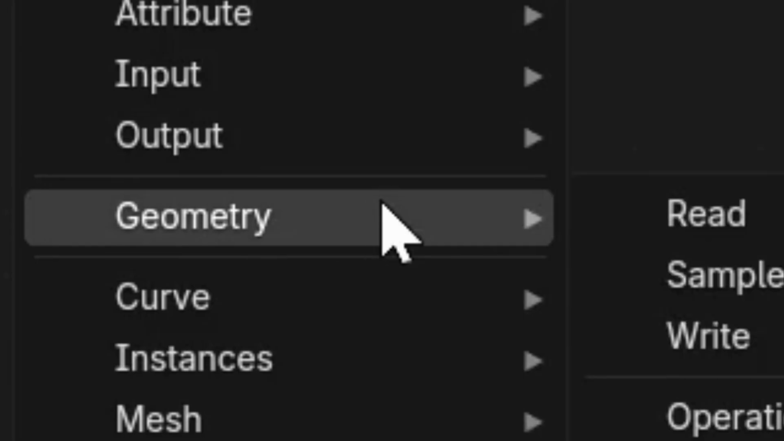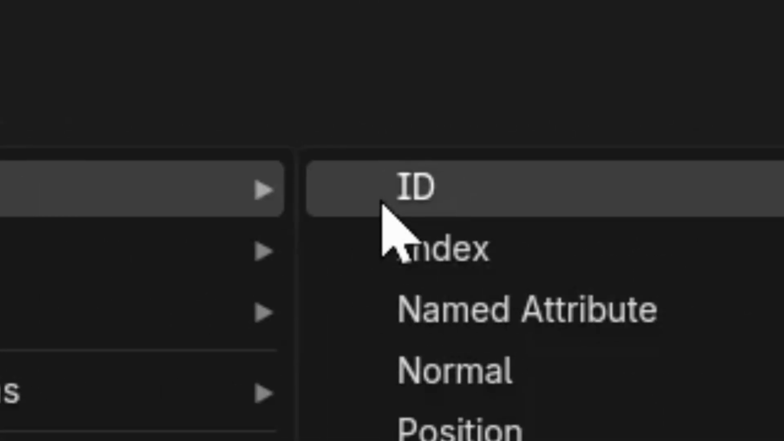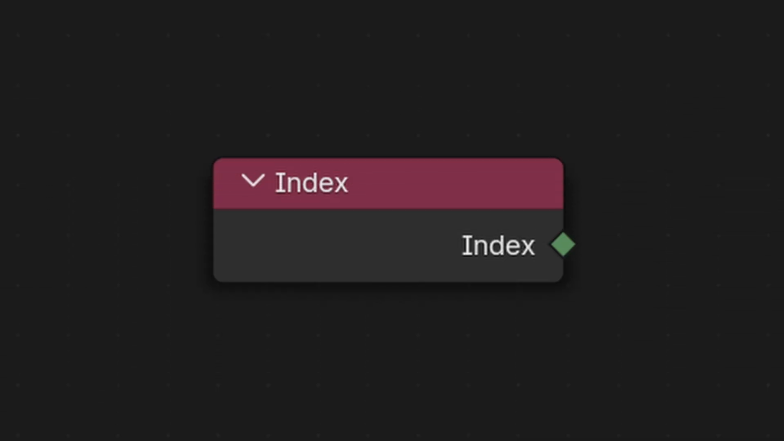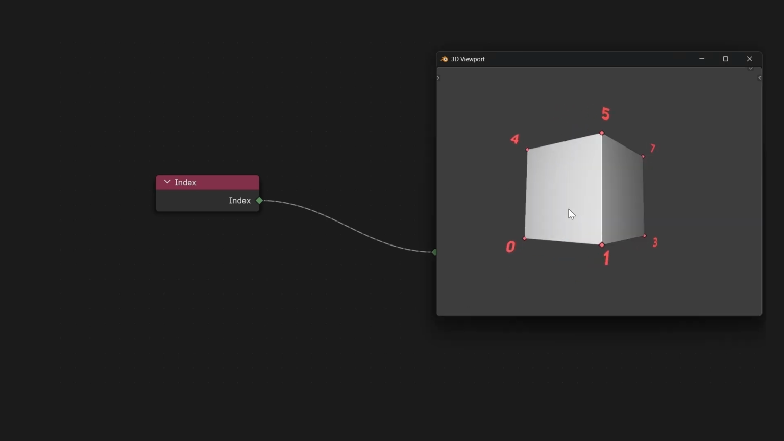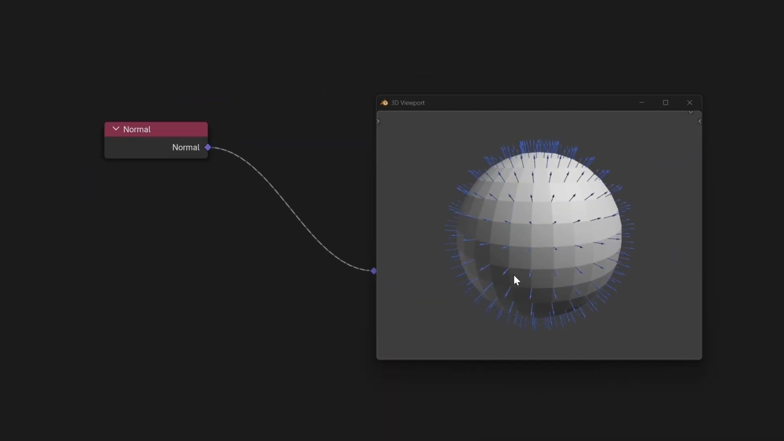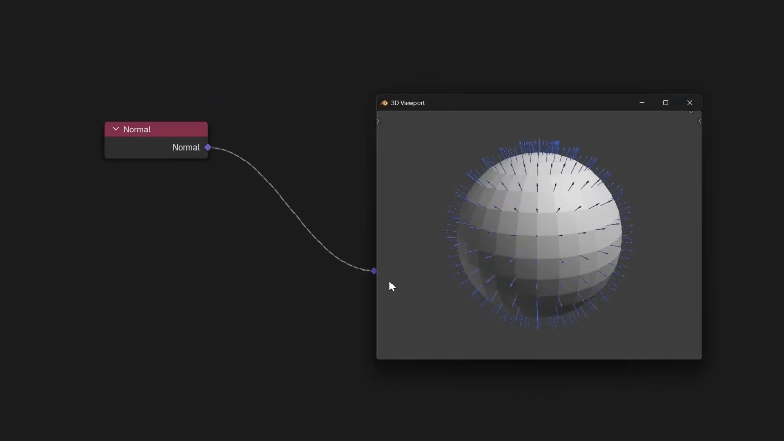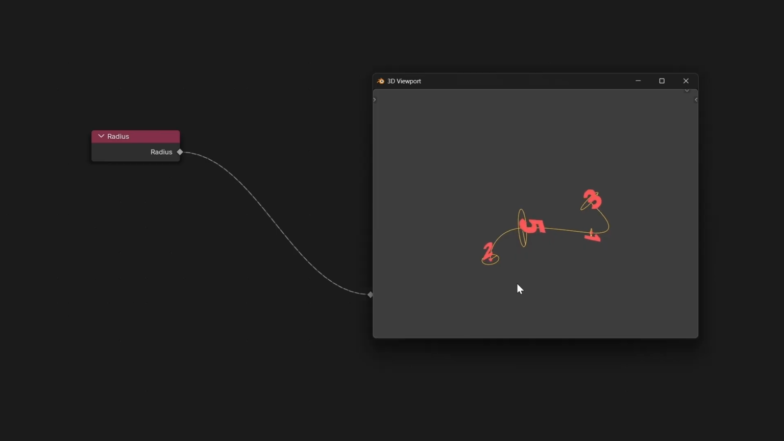Okay, the next set of nodes come under the read section in the geometry nodes part. The first of these nodes is the ID node. This node basically retrieves the ID attribute which we discussed earlier. Up next on the list, we have the index node. This node gives an integer value or the index indicating the position of each element in the list, starting from 0. Moving on, we got the normal node. This node outputs a vector showing the normal direction at each evaluated point. Coming up, we got the radius node. This node outputs the radius value at each point on the evaluated geometry.